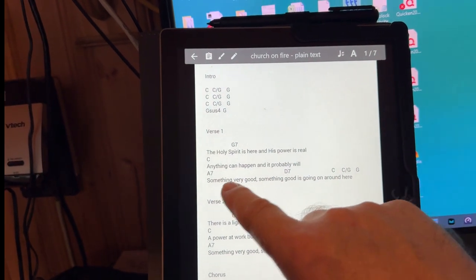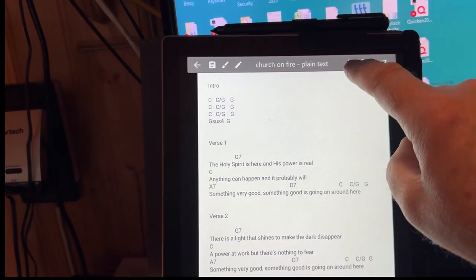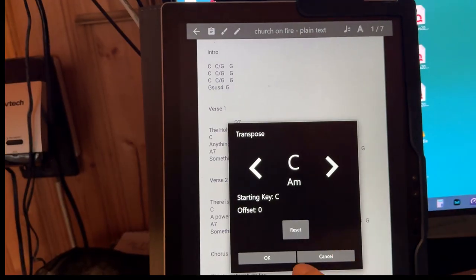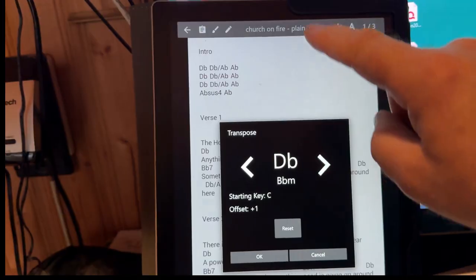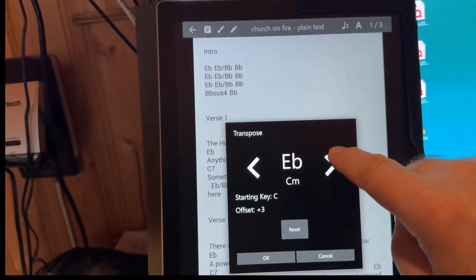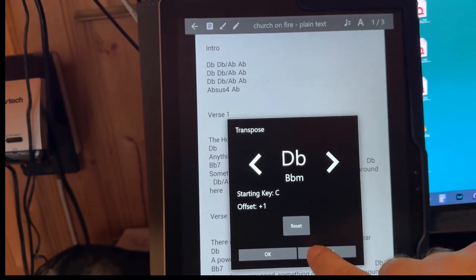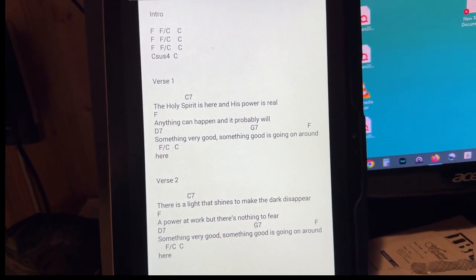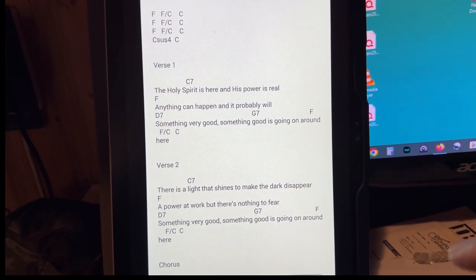G, C, A7, D7. Hitting the quarter note brings this up. I can change this into the key of C sharp. Everything changes. Key of D flat, which is the same as C sharp. D, everything changes. Every time you hit it, up or down, everything changes. There are other things you can do also, but that's the main thing I wanted to show you. You can change the fonts and a lot of different things, but that's the main thing.